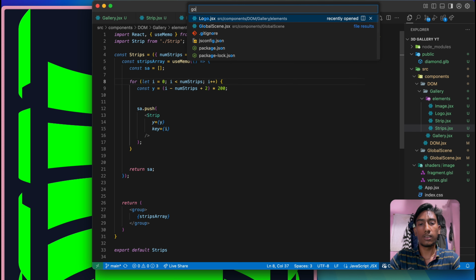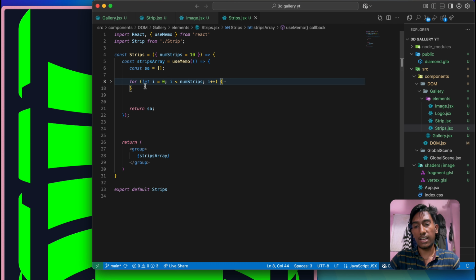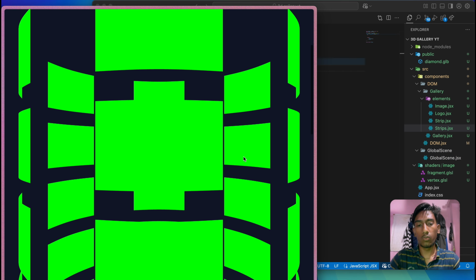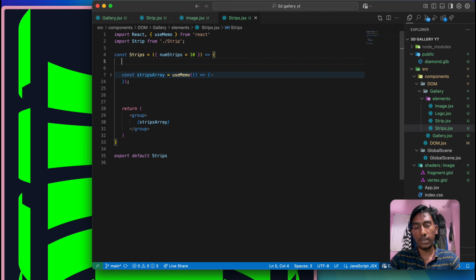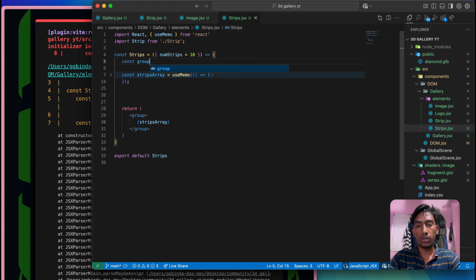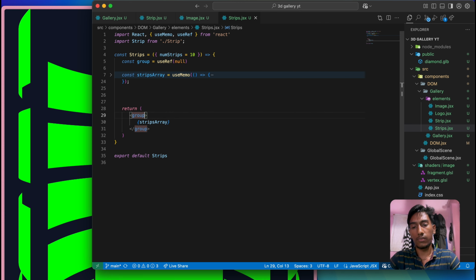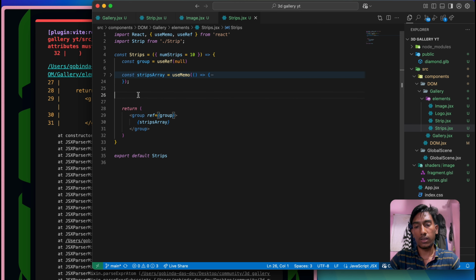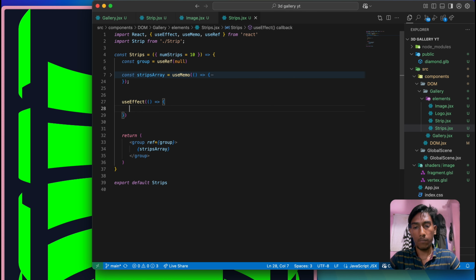Let me just remove the orbit controls. So go to global scene, remove the orbit controls. Now the next task is to rotate it and move it up and down with the scroll. I'm going to reference this group to add some modifications. Const use ref null and add the reference group here. Use effect, I have to get the Lenis again.